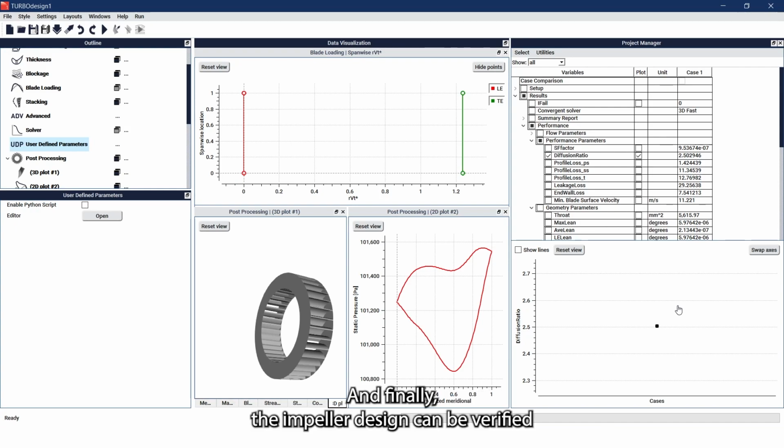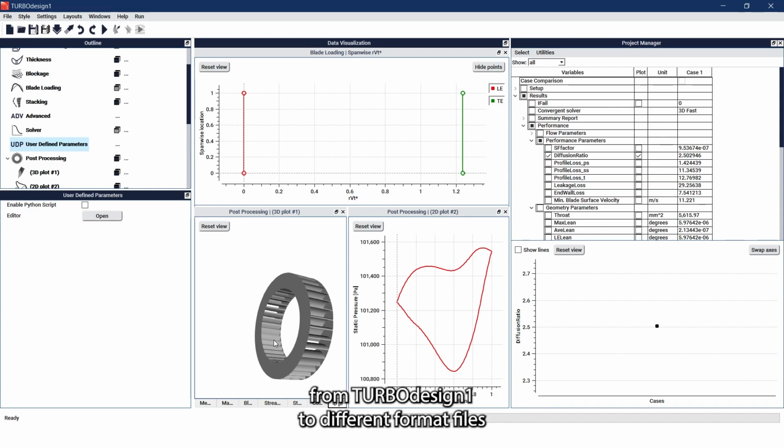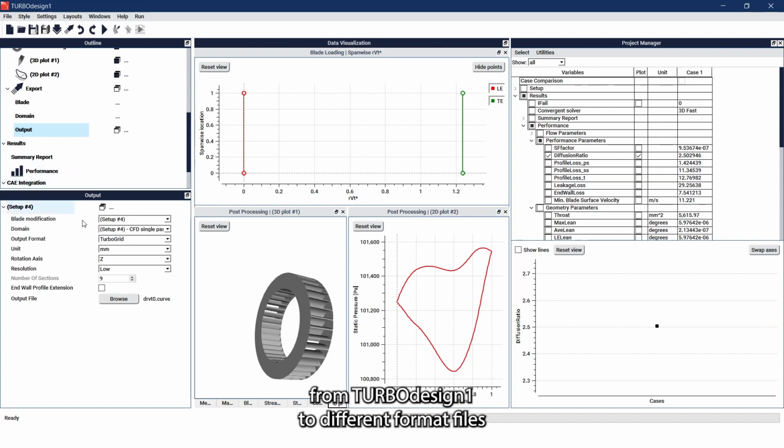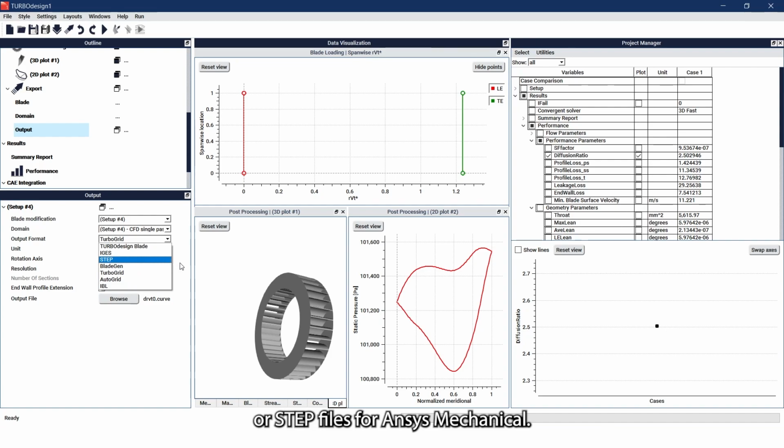And the impeller design can be verified with the CFD or FEA analysis, and for this the geometry can be directly exported from Turbo Design 1 to different format files that are needed for mesh generation, such as curve files for TurboGrid or step files for ANSYS Mechanical.